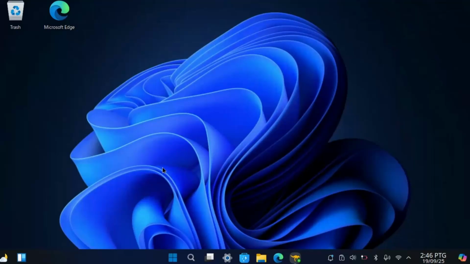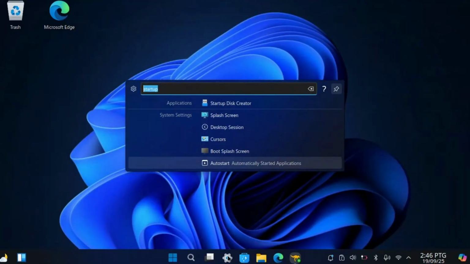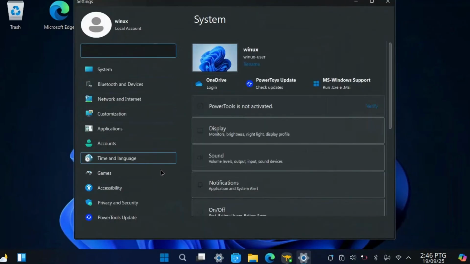Alright guys, I'm testing out Winux that looks like Windows and even has everything that feels like Windows, like start menu, search, and you can see settings. This could be a Windows killer, guys, in Linux. That's the first time ever.